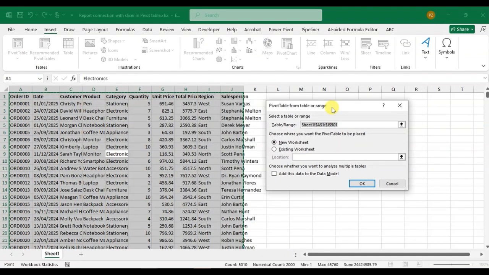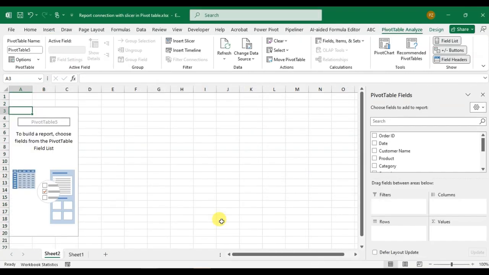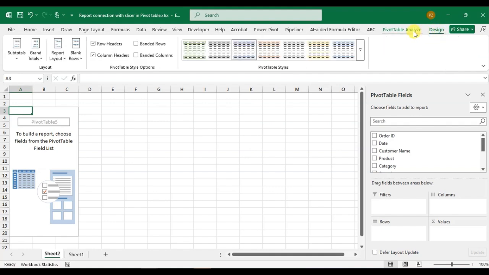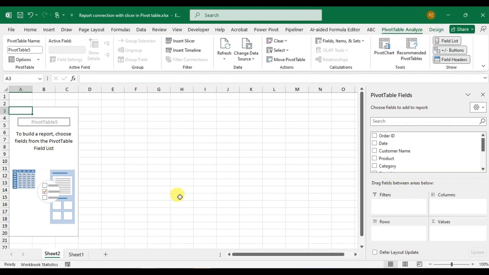Here, one dialog box opens, the From Table or Range. Select a table or range. The range is automatically selected. Then choose where you want the pivot table to be placed. Select the new worksheet and click on OK. That's it. Here the new worksheet is added, with the pivot table fields on the right-hand side, and the pivot table analysis and design tabs.